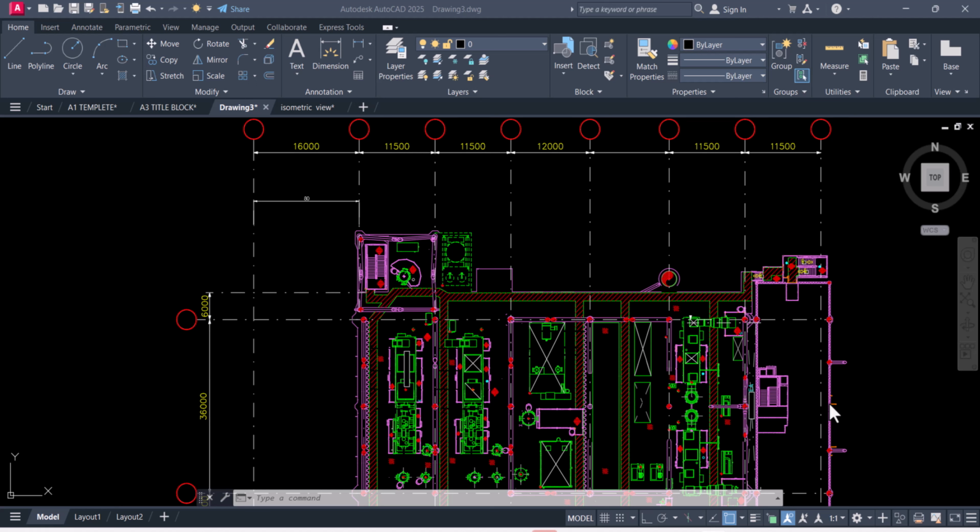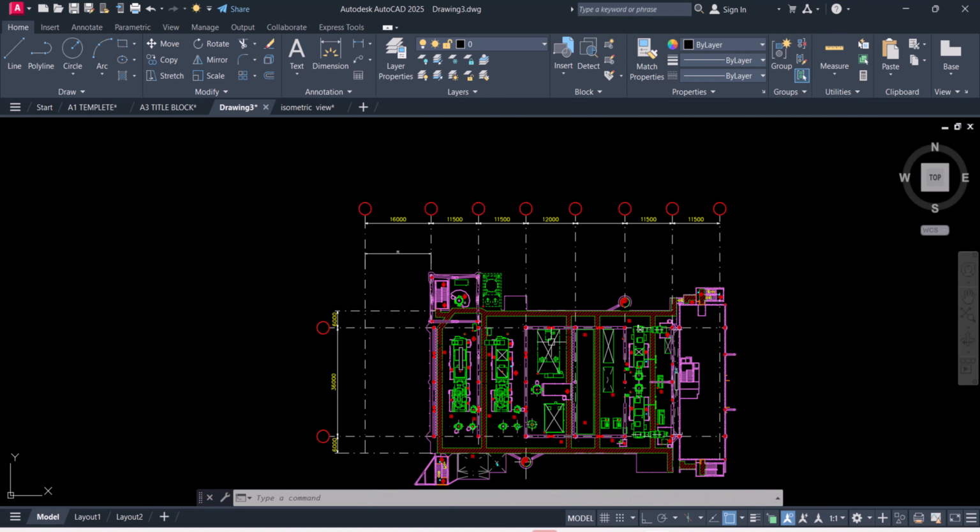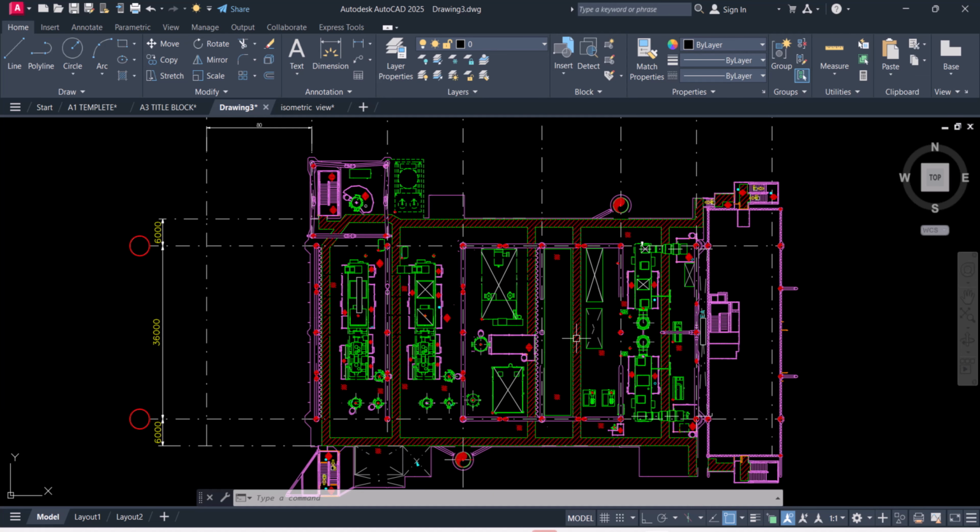Hi everyone. If you are still trying to scale your drawing in model space and ending up with messy prints, stop doing that. Today I'm going to show you the professional workflow on how to make model to layout in AutoCAD correctly. By the end of this video, you will know how to set up your page manager, create viewports and lock your scales so your drawings look perfect every time.